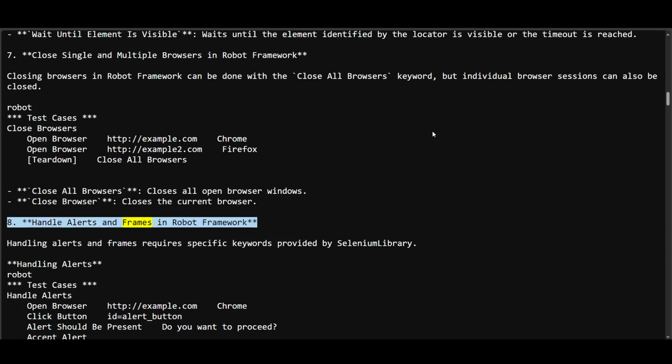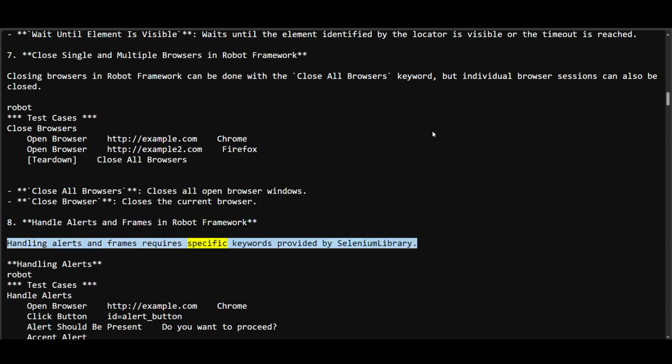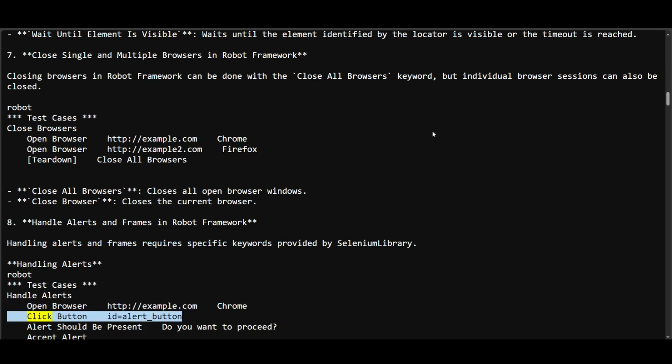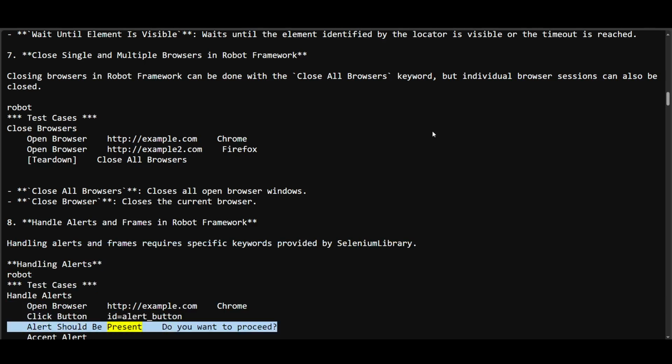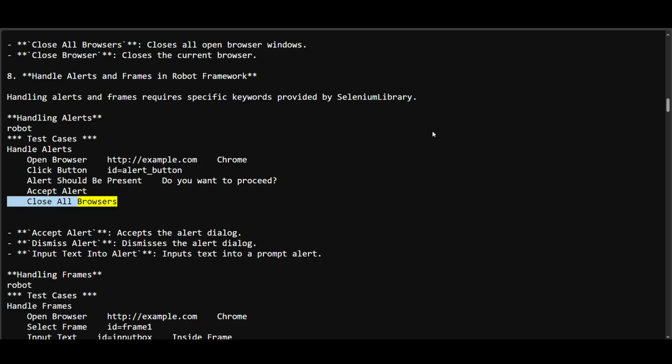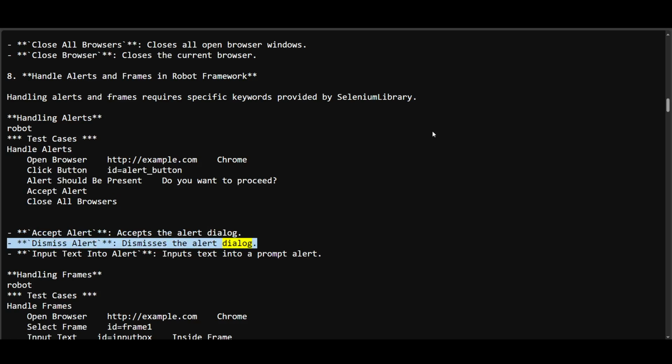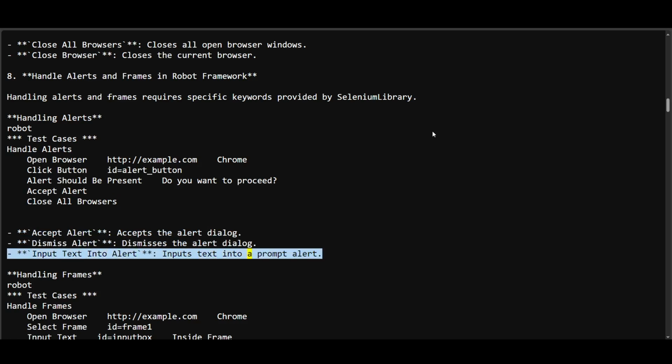8. Handle alerts and frames in Robot Framework. Handling alerts and frames requires specific keywords provided by SeleniumLibrary. Handling alerts: *** Test Cases *** Handle Alerts Open Browser http://example.com Chrome Click Button id=alert_button Alert Should Be Present Do you want to proceed? Accept Alert Close All Browsers. Accept Alert accepts the alert dialog. Dismiss Alert dismisses the alert dialog. Input Text Into Alert inputs text into a prompt alert.